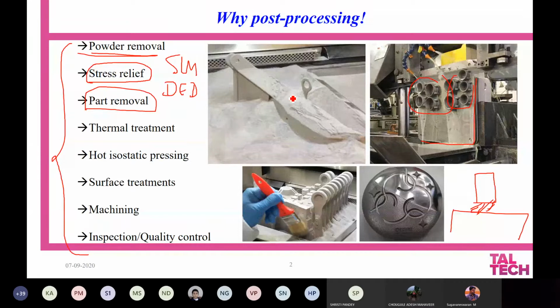You need a milling machine, some kind of good milling machine with thin blades so that you don't destroy the part, but just remove the support structure.